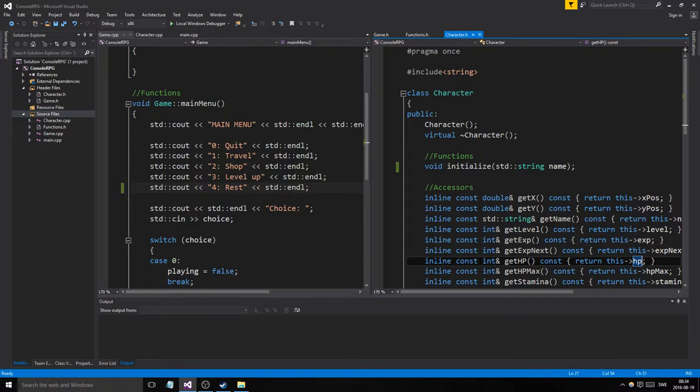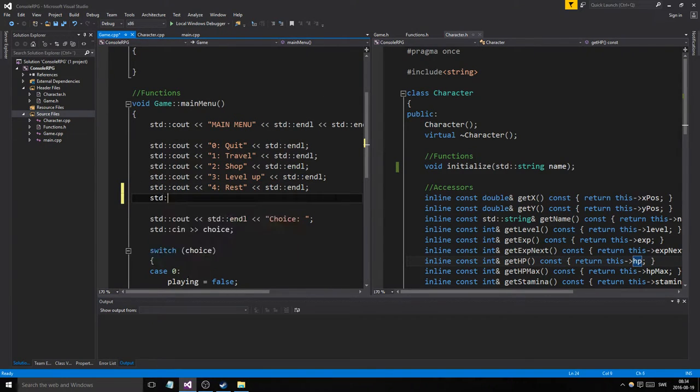What we're doing today is continuing on our game. I changed a few things since last time, so I'm going to go through that. We need something that prints out the actual character as well. So let's just do that.